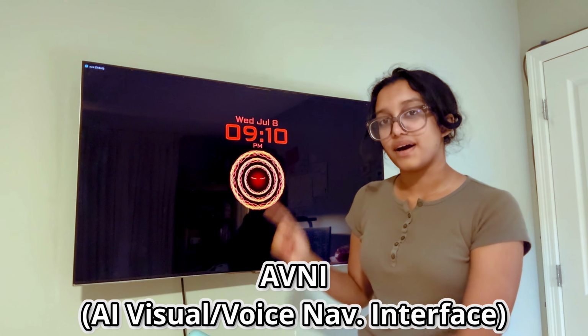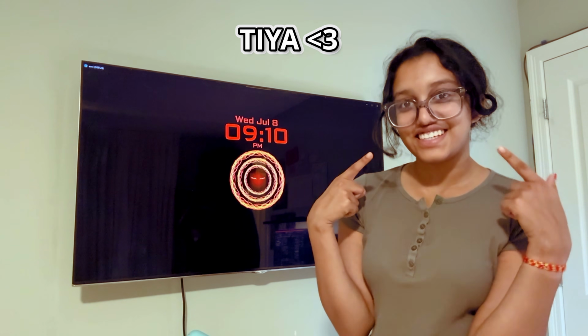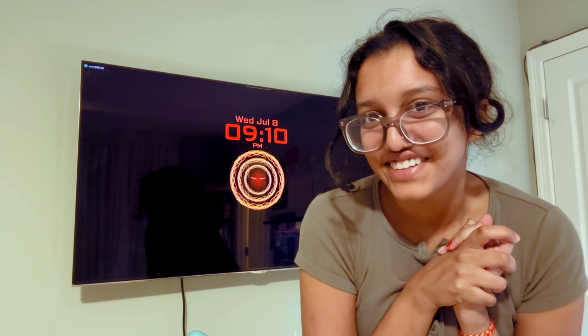This is AVNI, my AI visual/voice navigation interface. And this is Tia, who has remade it 3 times since November of 2025. While I've remade it 3 times already, I am nowhere close to done. First time I made it on a Raspberry Pi, and I realized I was in way over my head. Too complicated, too many new things I wanted to add, and it would just be much easier if I did it on my PC that I already use every day.